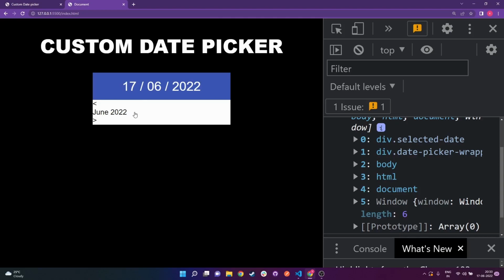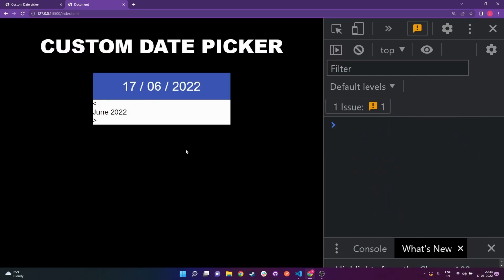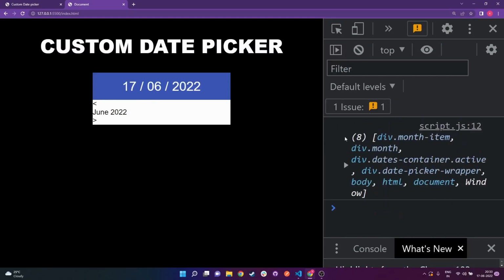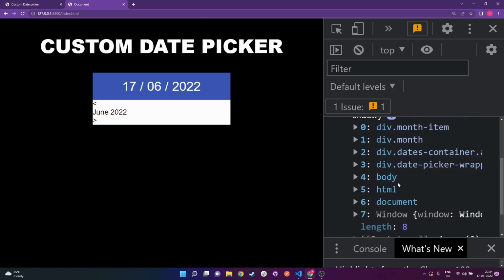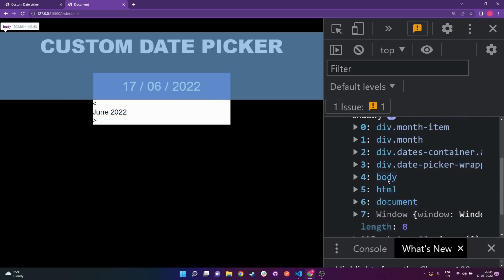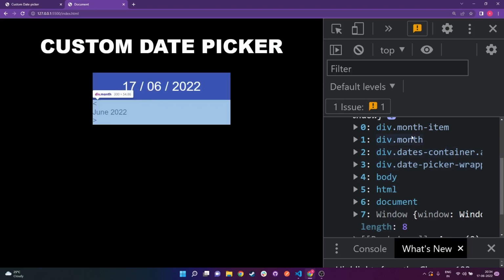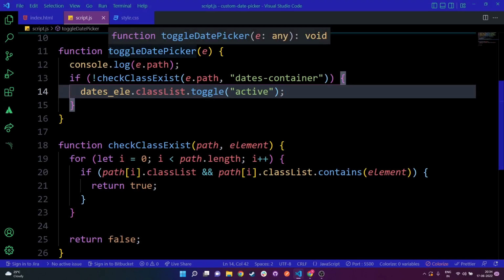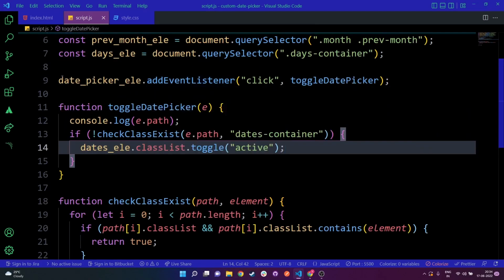Now you can see if I click on here, no matter how many times, this doesn't close anymore. So we have fixed that issue. I'm just going to clear this console and click on this again. When I click on this, you can see 8 elements visible in the path. So when I open this div, the elements that we get are window, document, HTML body, date picker wrapper, dates container, month, and the month item, right? All these items. So this time when this is visible and I click on this, you are able to see the dates container. So basically what happens is when I click on this again, this toggle date picker gets called again because this is attached to the entire date picker element, right?